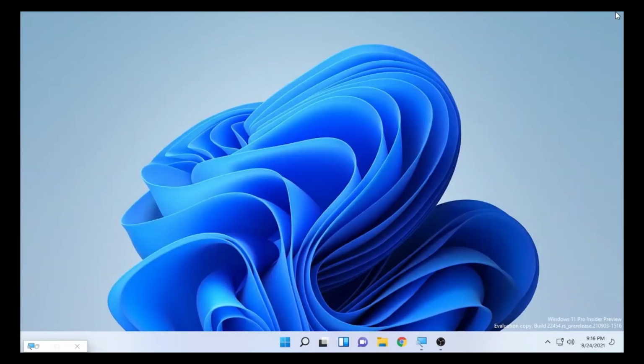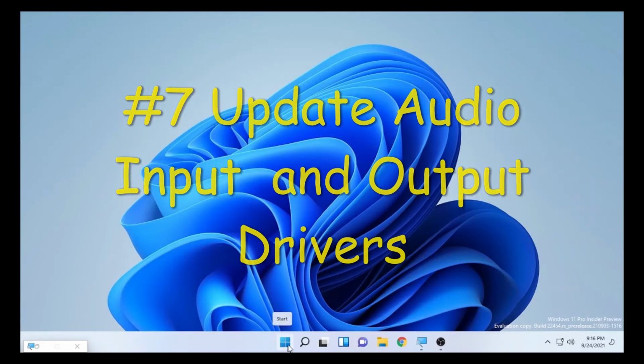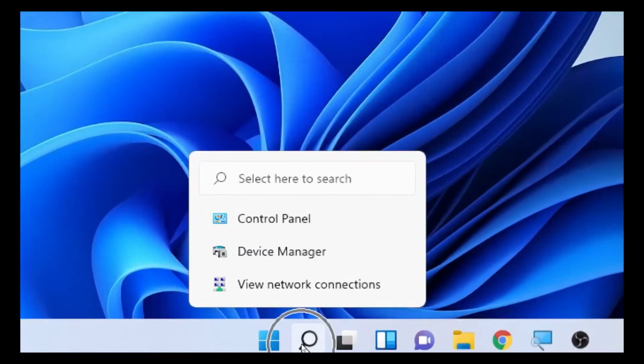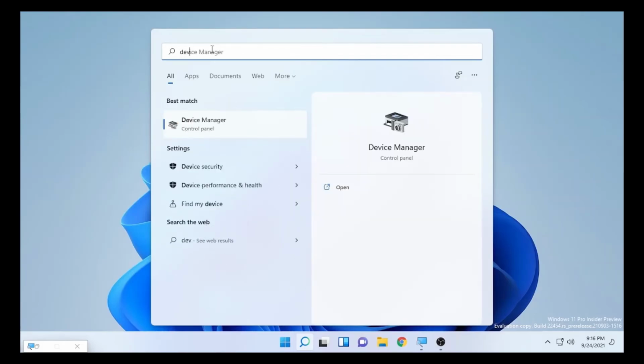Then if solution number 6 is not working, we proceed to solution number 7, which is updating the sound drivers. To update the sound drivers, we select the search icon and type device manager.